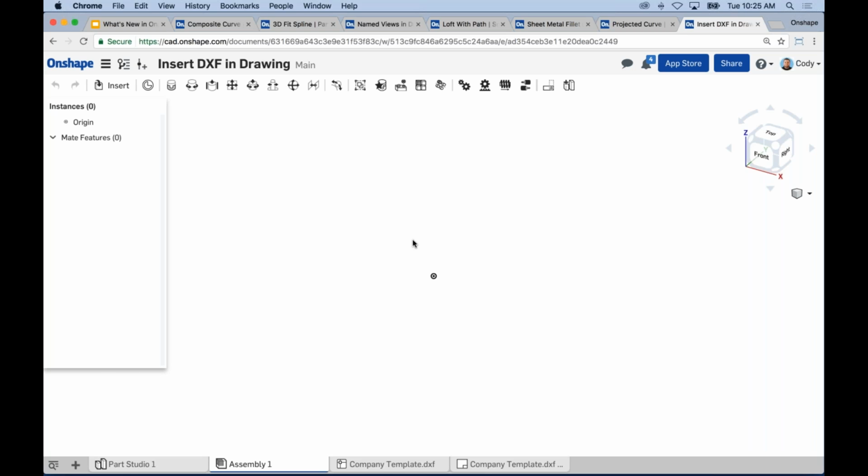So the key to this, though, is importing your drawing template in DXF. So make sure to do that. Step one, import the DXF first. Then you can create a drawing.